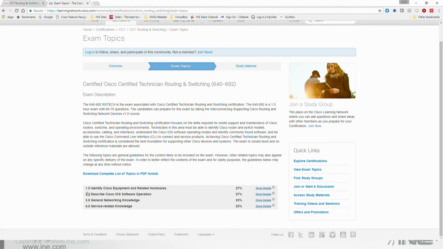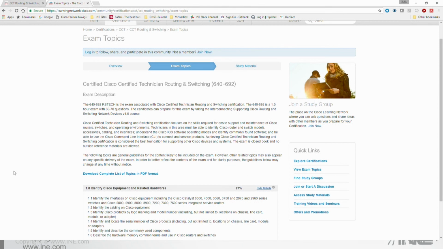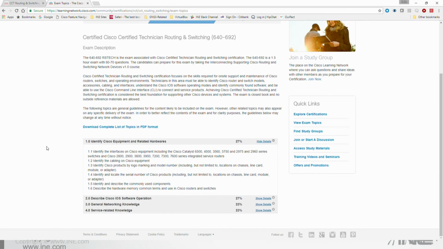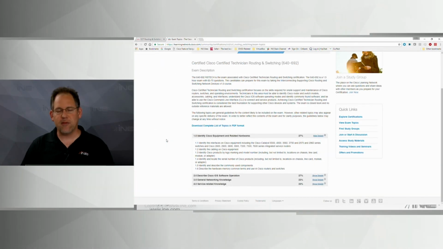You can see here that it's broken down into 4 general categories: identifying Cisco equipment and related hardware, describing Cisco IOS software operation, general networking knowledge, and service related knowledge. You can expand each one of these by clicking on Show Details and get finer granularity on what is expected and what you might be tested on within this exam. Each of these subcategories will be covered in the series of videos I'm going to be showing you coming up.